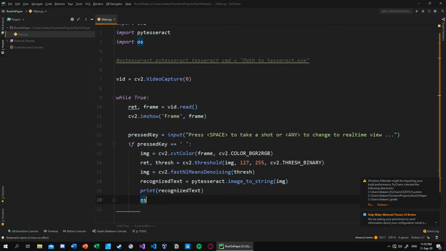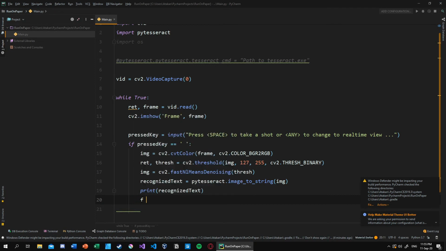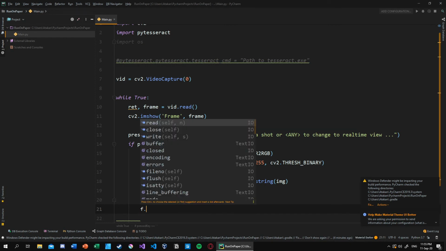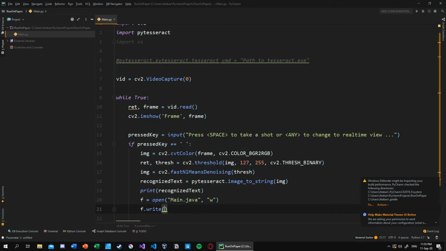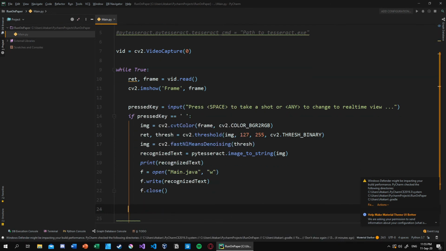First, we create and open up a Java file. We do that by using the open method. It takes two arguments, file name and mode. In our case, let's go with the w mode, which basically overwrites the existing file if it has any content in it. You can also make it append instead by passing the mode value as a. After we have created our file, we can write to it using the write method and pass our recognized text. That is pretty straightforward. Then finally we close the file stream.